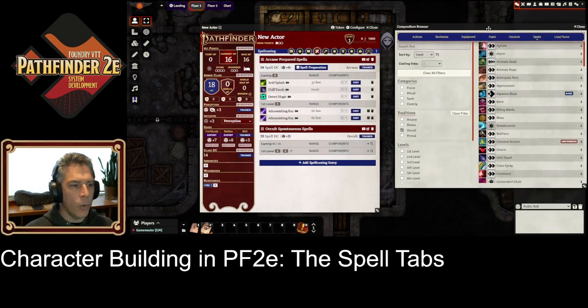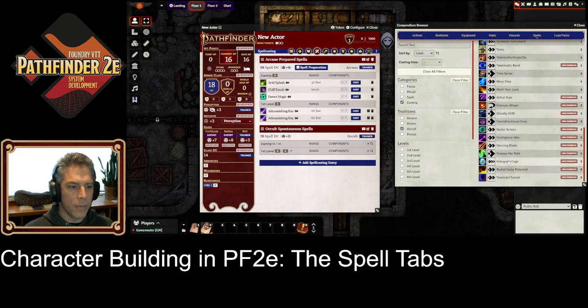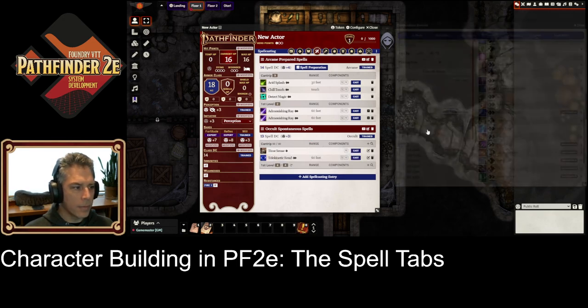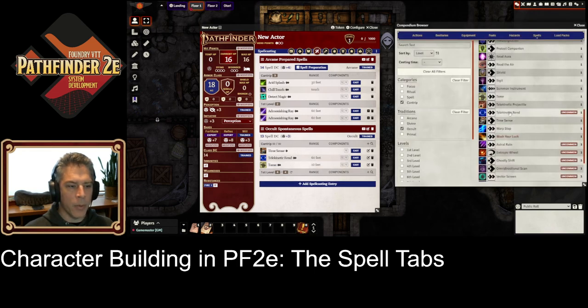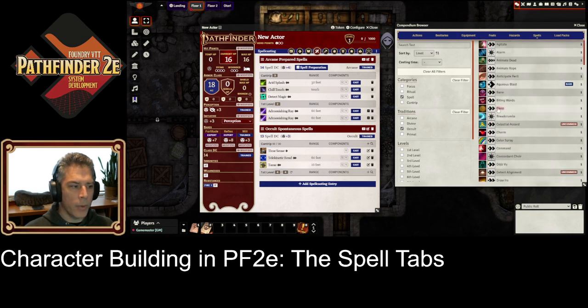Once again, I can open up my browser. I will select a bunch of cantrips. And so you can see they're here. You can cast them an infinite number of times. And then I can select some level 1 spells.